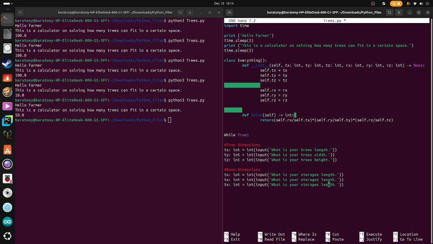And just change all of these ones over here. Storages. And then obviously it's going to be length, width, width, and height. Right. And I'm just going to change this to R, Z, R, Y, room X. Right there. Okay. Save it. Save file right there. Okay. So now we've got all that.